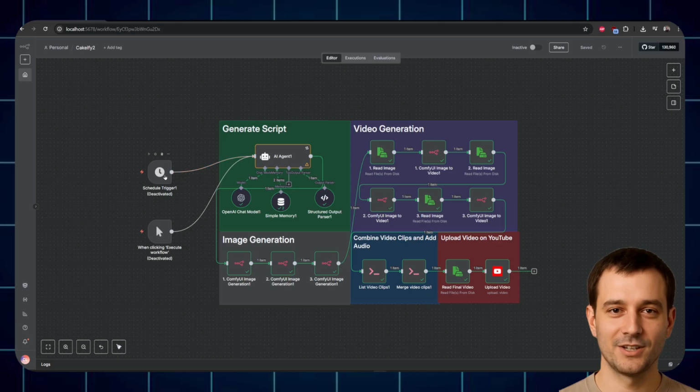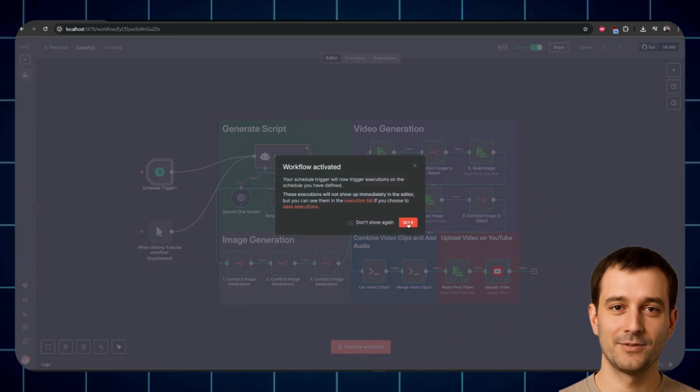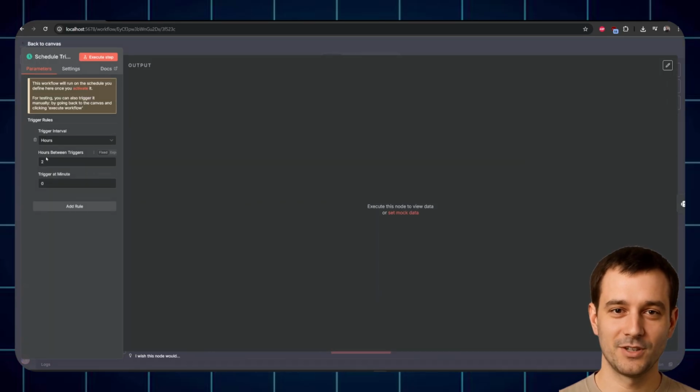On the left, we start with the manual trigger. You can either run it by clicking Execute, or you can set it to trigger automatically. For example, every 2 hours. If you leave it activated, the workflow will run by itself on schedule.